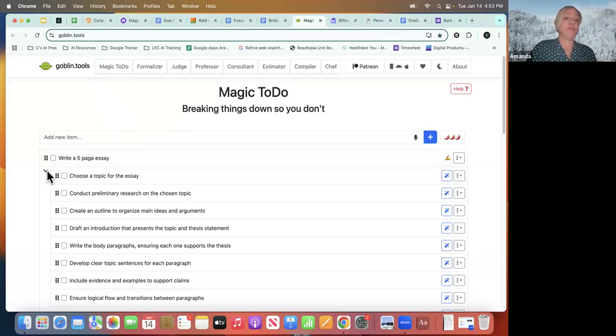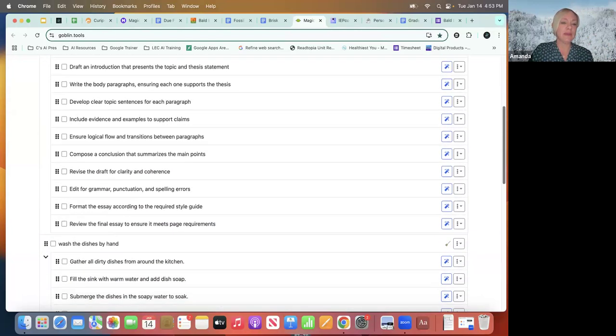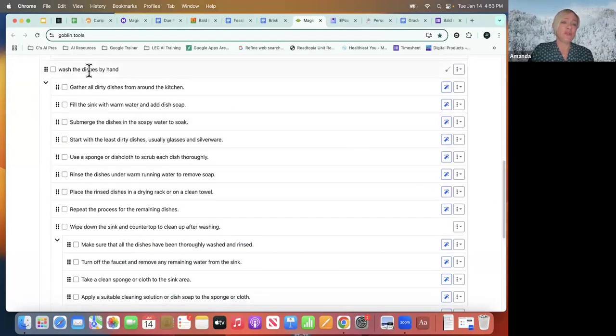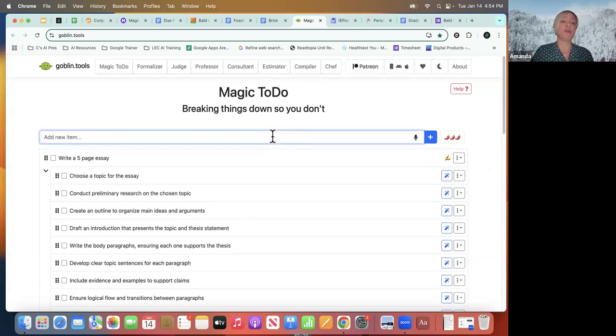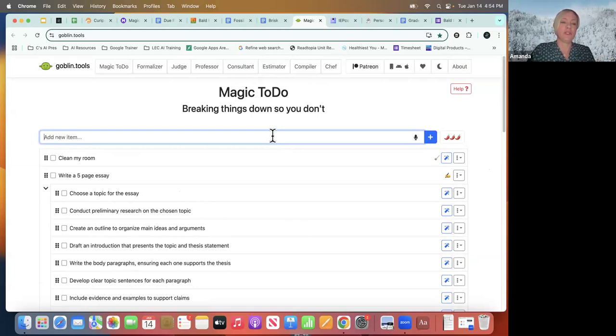And then Goblin Tools broke each of those steps down. And you can do not just classroom activities, but also something like wash the dishes by hand, and it will give you all the steps for washing the dishes by hand. So no more of the manual task analysis of a particular job. But let me just show you, let's say, clean my room, and let's look at what Magic To Do gives us here. So we can go over here and we can say break down the item.